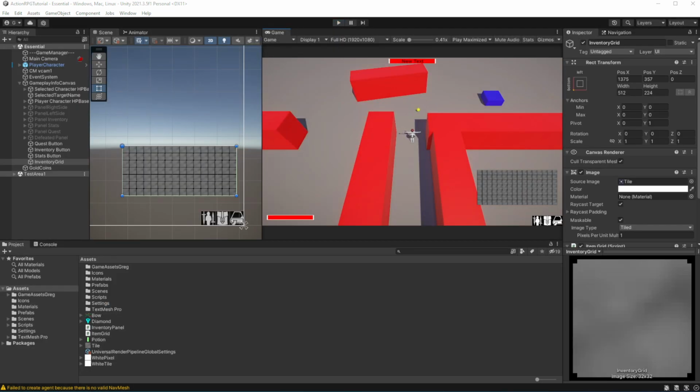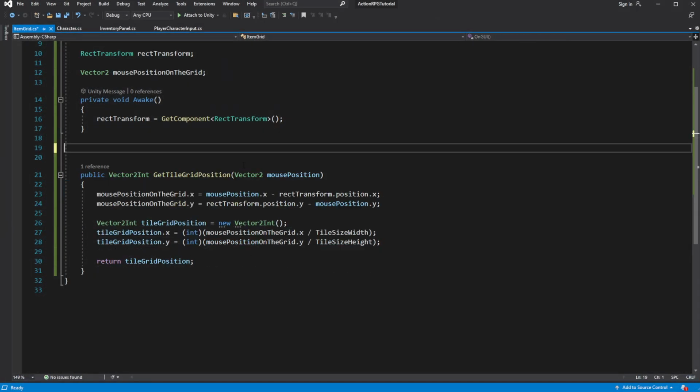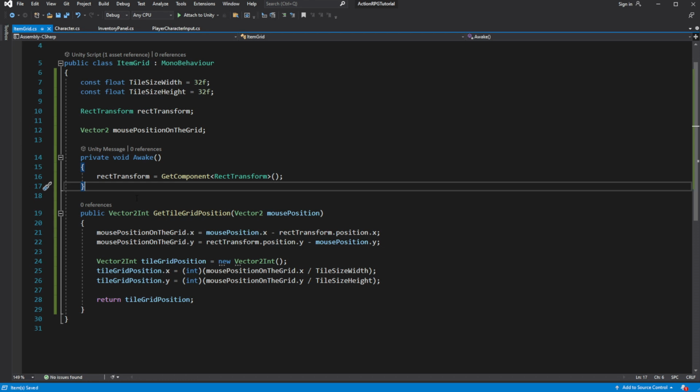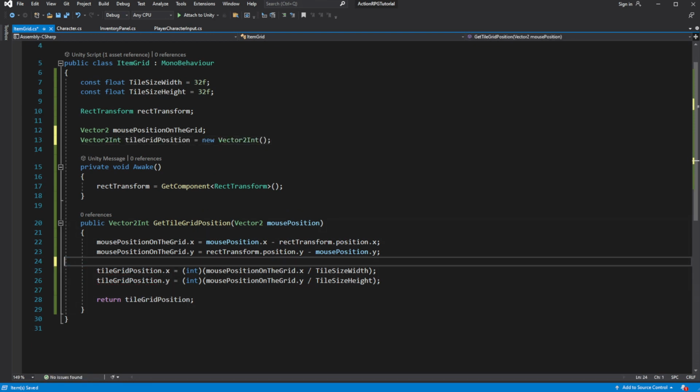Let's remove testing out of our grid component. For optimization, let's pull out the tile grid position out of the get tile grid position.